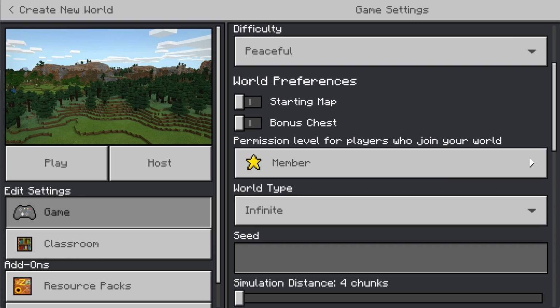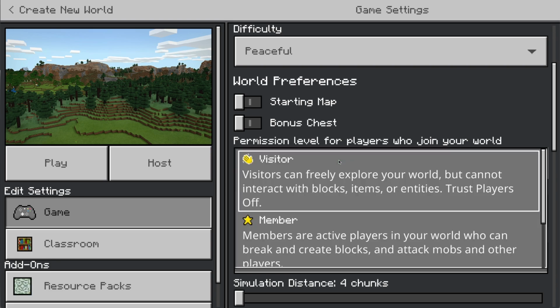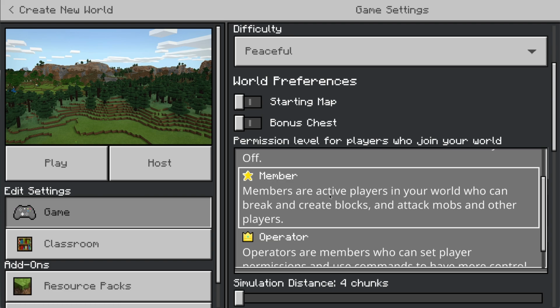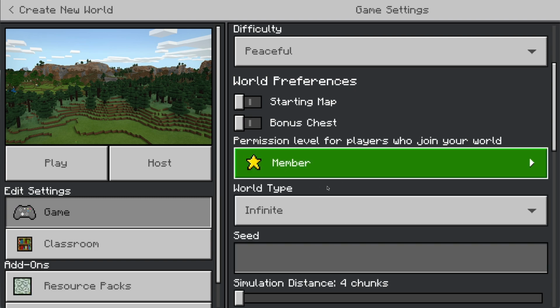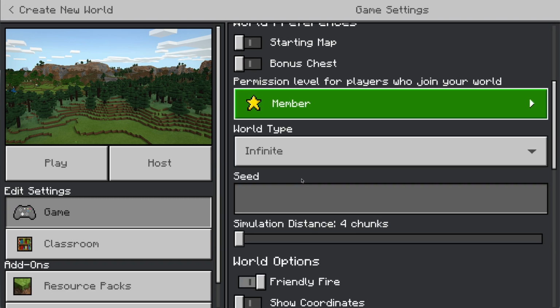For the permission level of players who want to join your world, I think member would be the best one here, because member allows you to interact with the world, to create blocks, to break blocks, and so on, but not full operator mode. Okay, so I will typically say member. And some of these other ones I'll let you play around with.